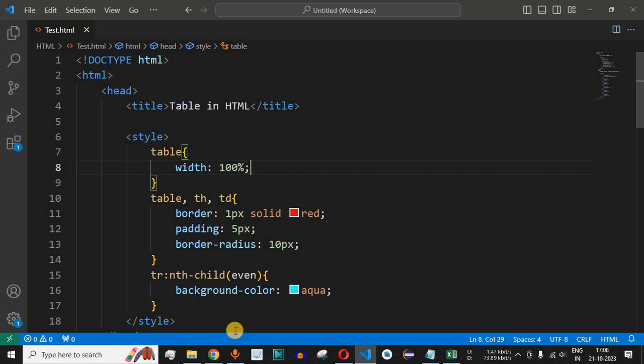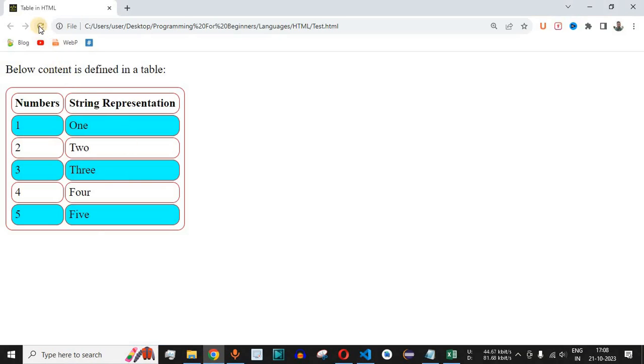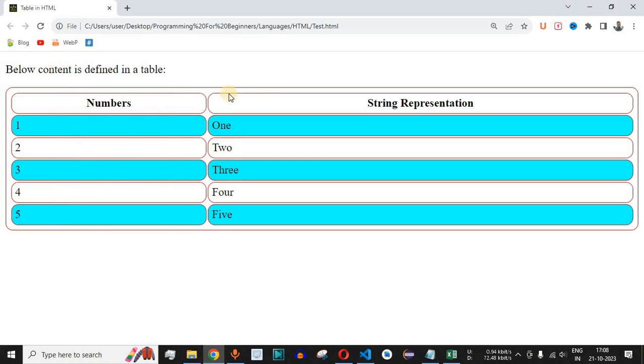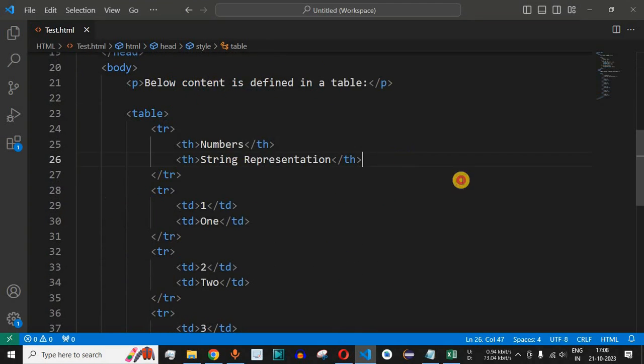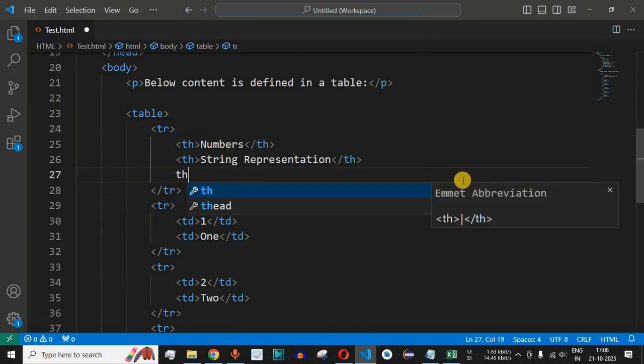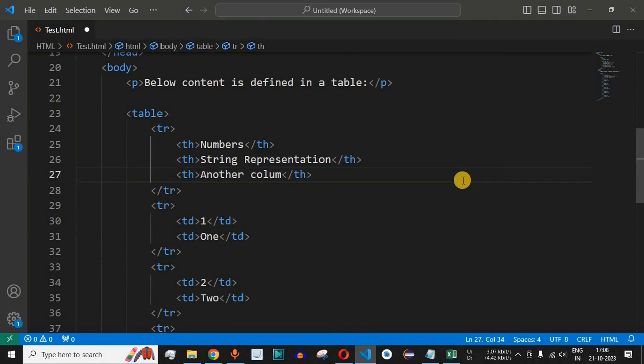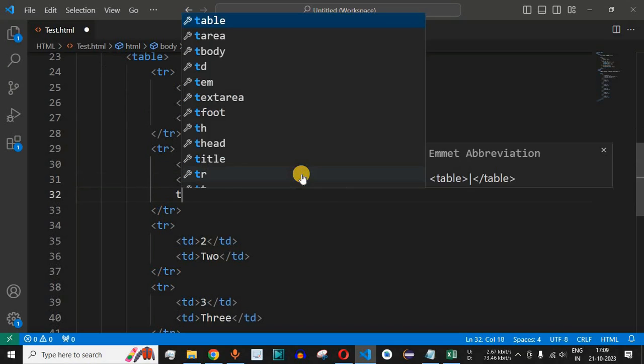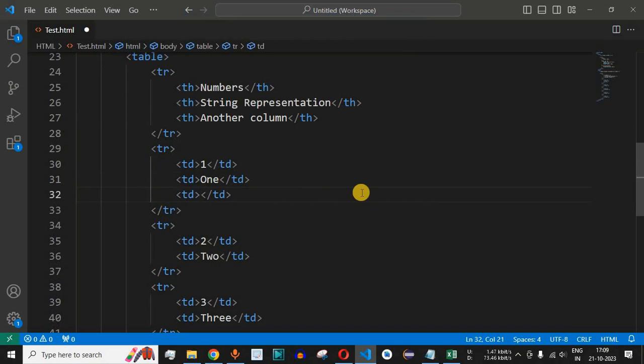So guys, let me just save this file now and try reloading this page once again on the browser. So as you can see, the width of the table is being extended to the width of the screen right now. Now guys, let me just add another column over here to make the table look more decent on the HTML page. So we have the header, and then we say another column, and then we will define certain table data as well for the third column over here.